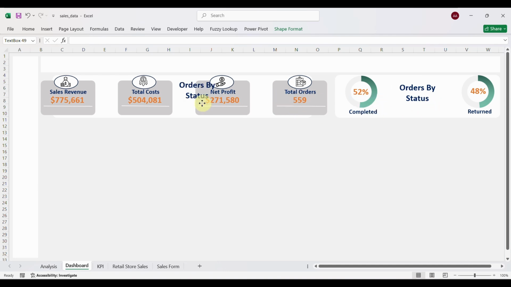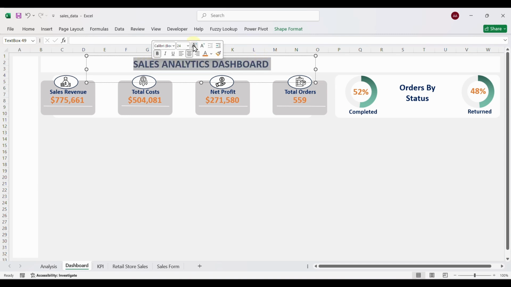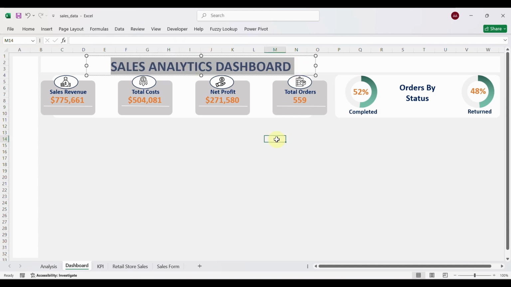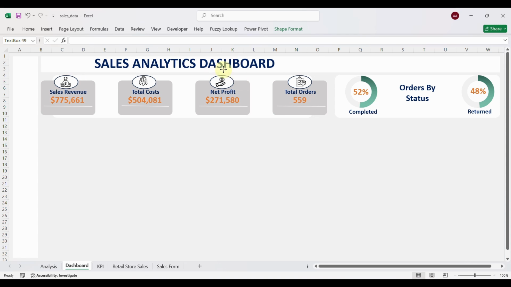Let's copy this. Let's put the title of our dashboard. So we are going to name it Sales Analytics Dashboard. Even sales dashboard is okay, but since we are going to include analysis, we include a lot of stuff, so that's why I decided to add the analytics. So you can name yours maybe sales dashboard or whatever.